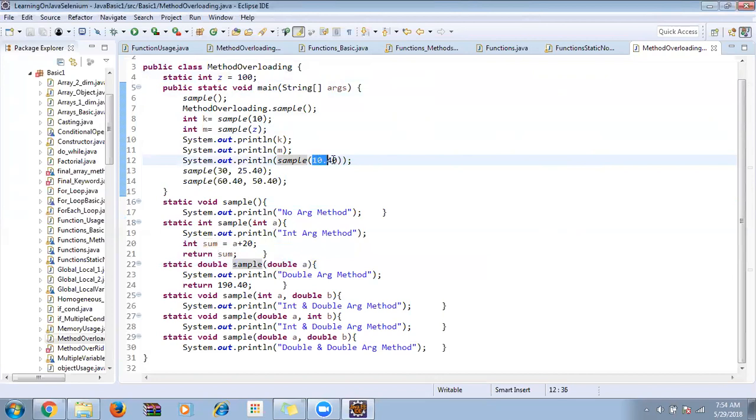So 10.40 is what? A number or a decimal? It's a decimal. Superb. So decimal, which data types accept it? So here one is sample of integer a, sample of double a, sample of integer and double, sample of double and integer. So I'm passing actually what? Only one value, sample of 10.40. So which data type accepts? Double or float. Correct. So now I have double here.